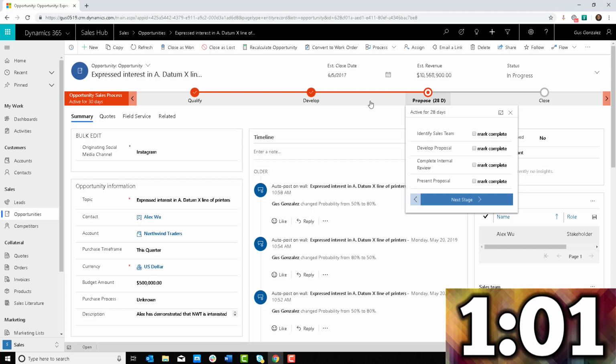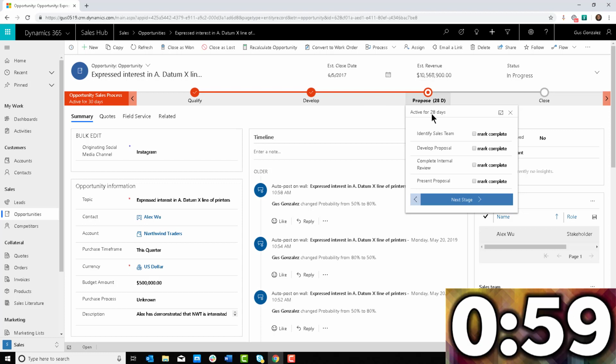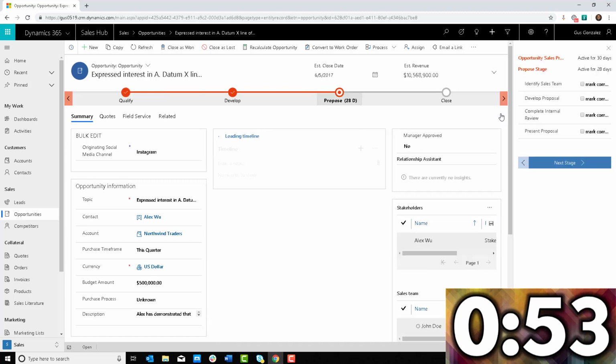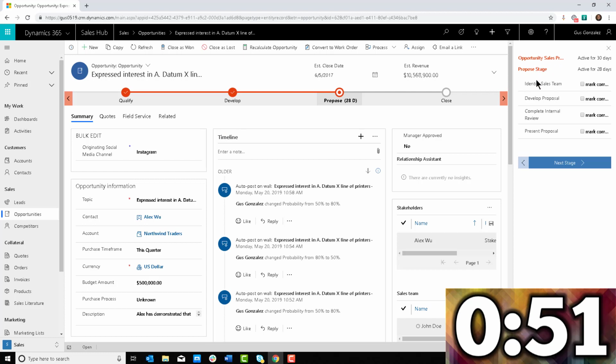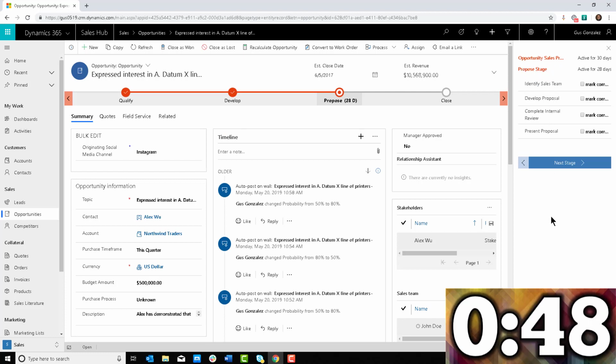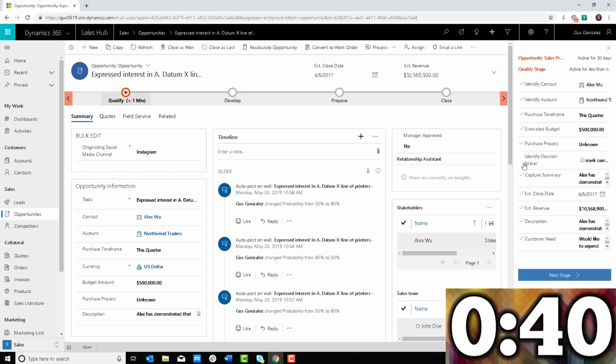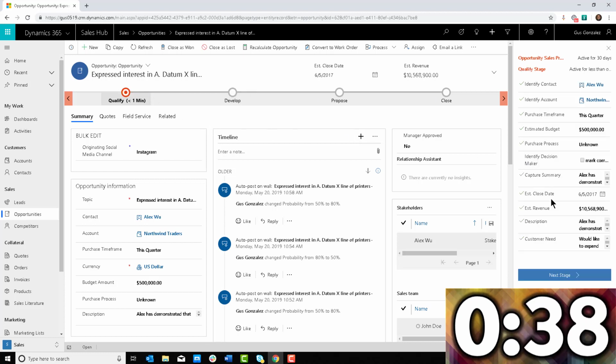There's an easier way to work with this. Take a look right here. Right next to where it says active for 28 days, you can actually tag this to the right of the screen. So as you can see, we can pin this process to the right side of the screen, kind of like the way we used to do it with the chart pane. So now I can move between the stages, back and forward. As you can see, the business process flow is moving too.